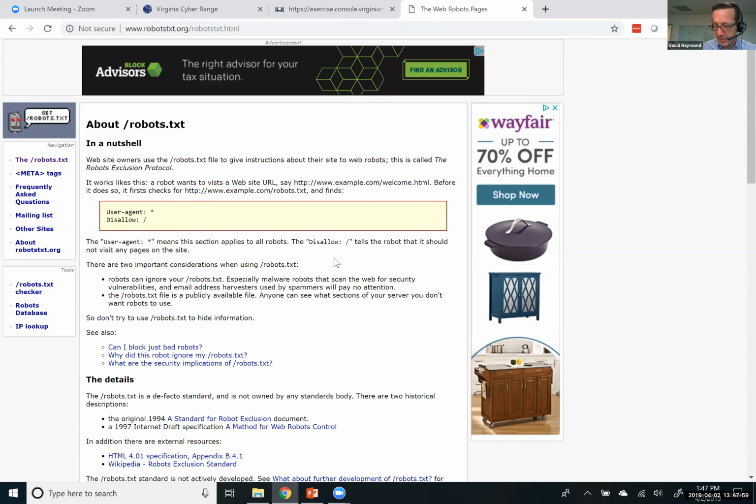Basically, the robots.txt file sits in the root directory of the web server, the root directory of pages that it's going to serve up. So alongside index.html, there's going to be robots.txt. What web crawlers are supposed to do is read the robots.txt file, and the robots.txt file tells the web crawler pages on that website that it should not index.